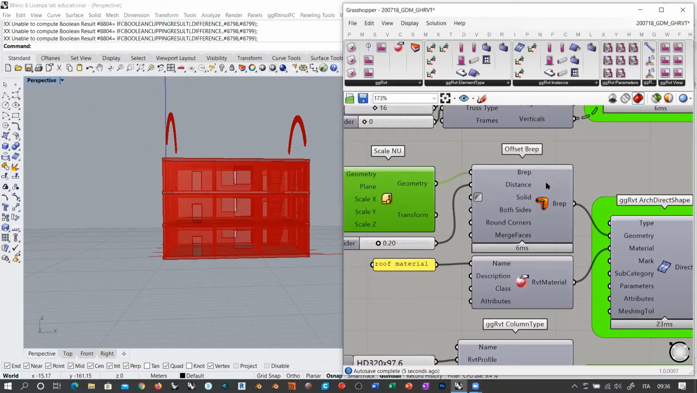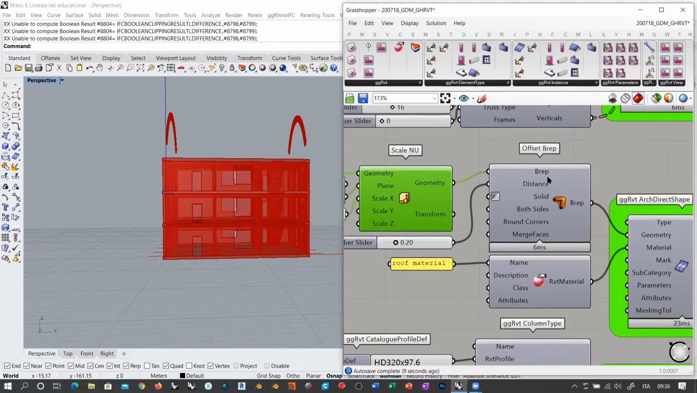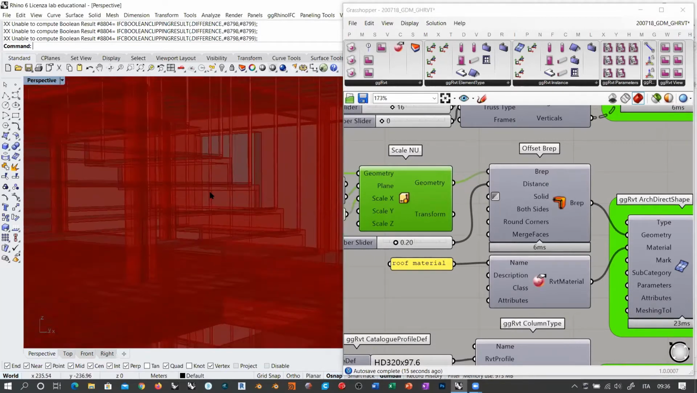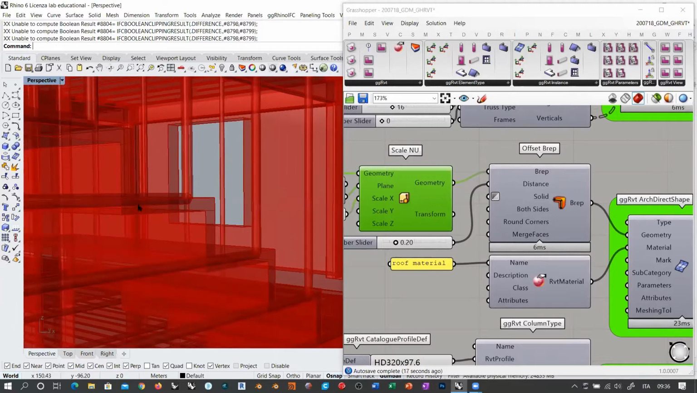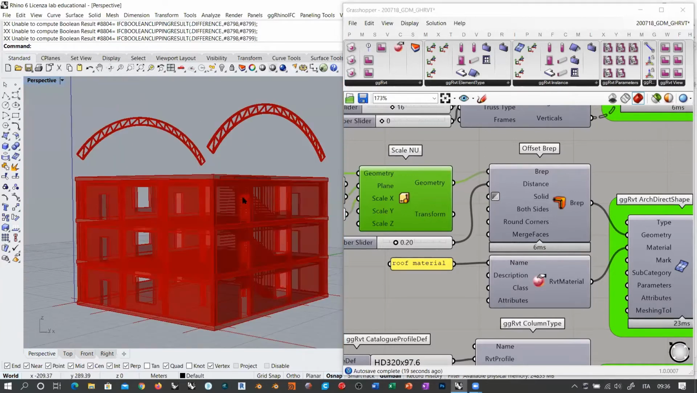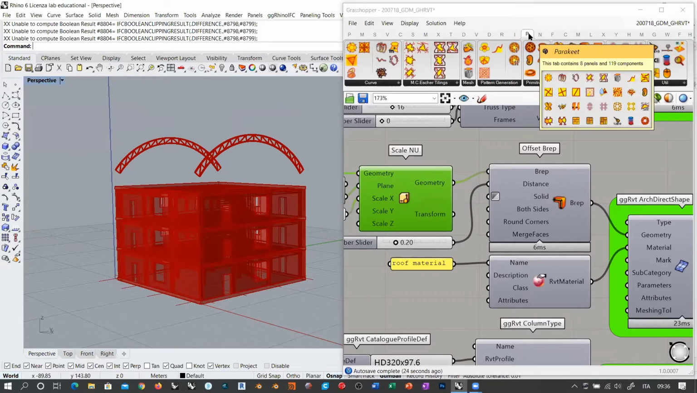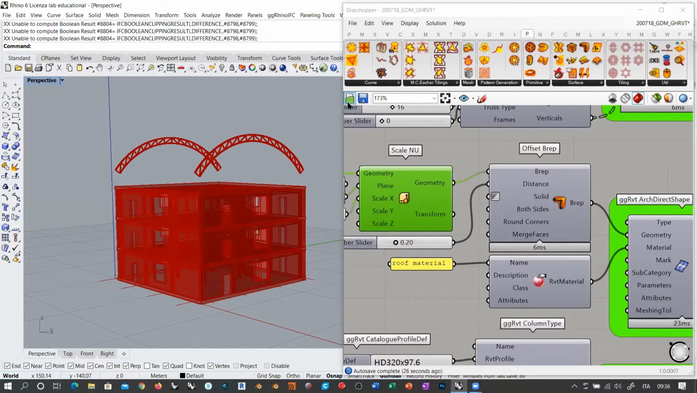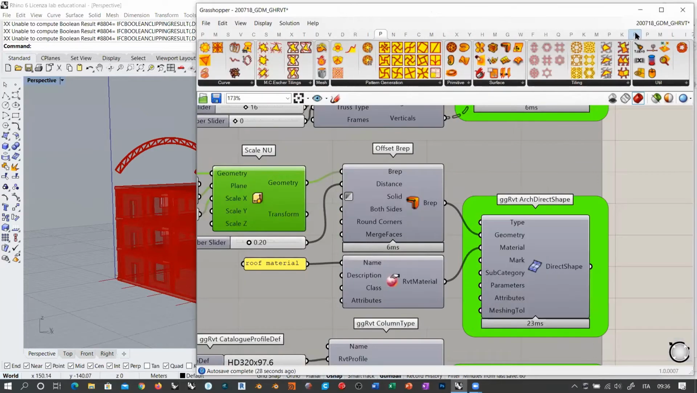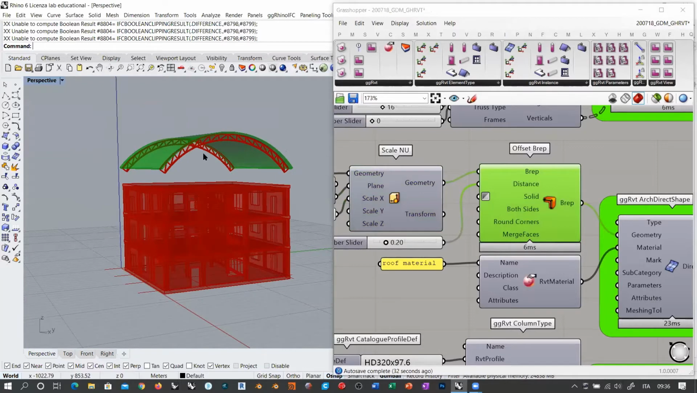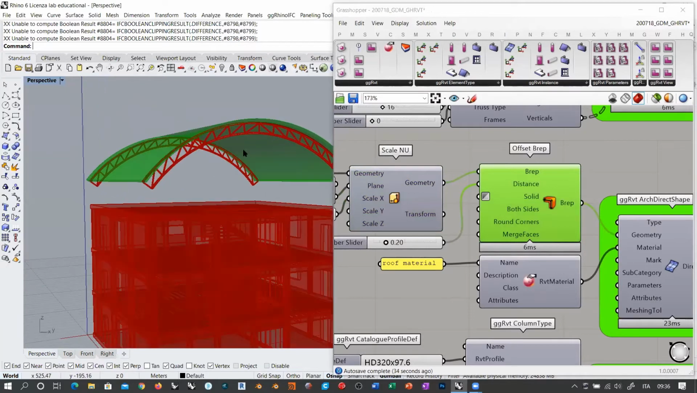And then there is this command here, offset brep. This is capable of creating a solid offset of a poly surface. This is the same one that we used for defining the solid thickness of the stair. Okay, this belongs to the Parakeet plugin, just so that you know where to find it. And this is creating the actual solid profile, solid shape for this roof.